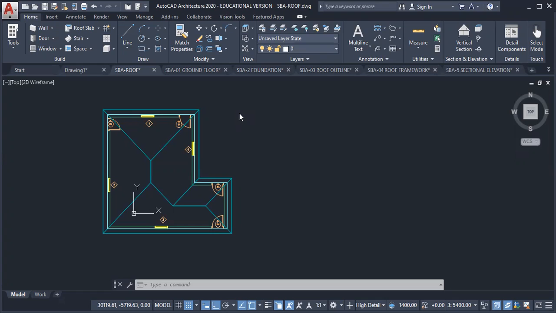Welcome back to my YouTube online video tutorial series on AutoCAD Architecture. At the end of this video, you should know how to insert door and window tags into a drawing.